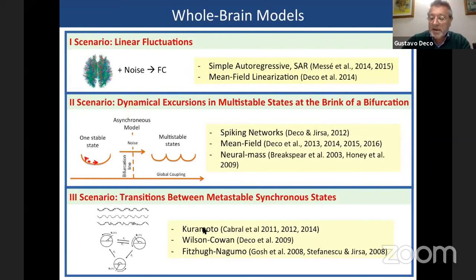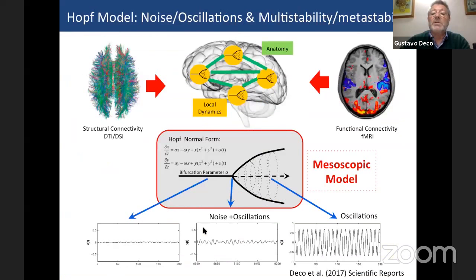The idea or the model that I will use here is somehow a kind of syncretization of those models, in the sense that we unify the asynchronous and the synchronous scenario, so the oscillatory and the noisy scenario. And this is schematized here. The key idea is that for the local level we use a kind of neural mass, but even much more reduced, because we use the local form of a Hopf bifurcation.